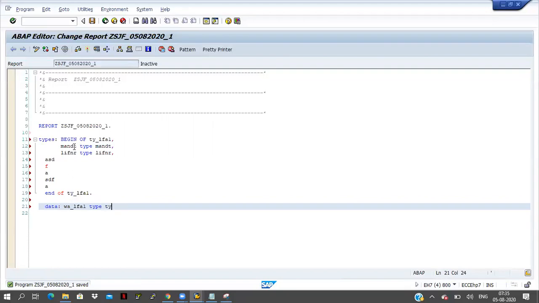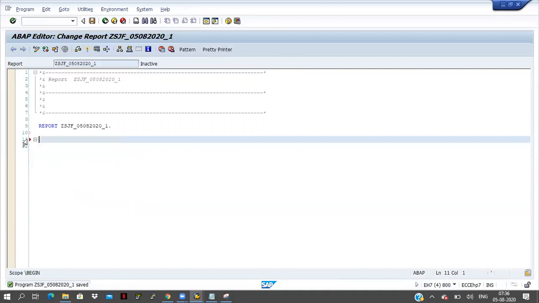So this is one way. How many fields are there in this table? All the fields we have to declare like this: MANDT, LIFNR, NAME1, ORT01, like that. We have to declare the types by using the type name, and then declare the work area. That is one way. And one more way is by using the table name directly.